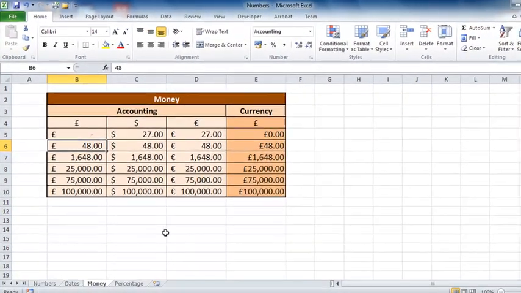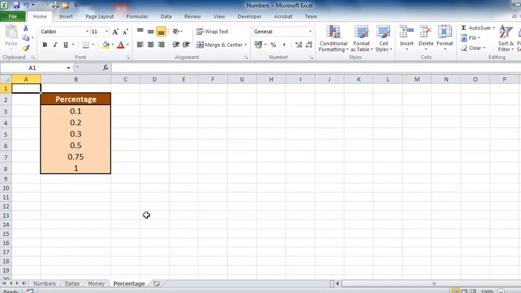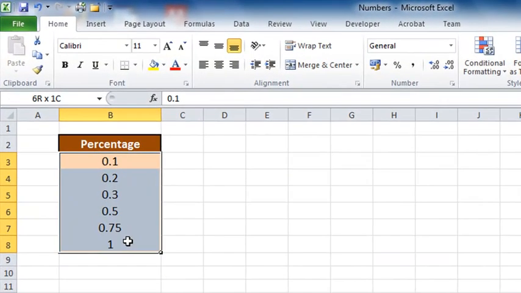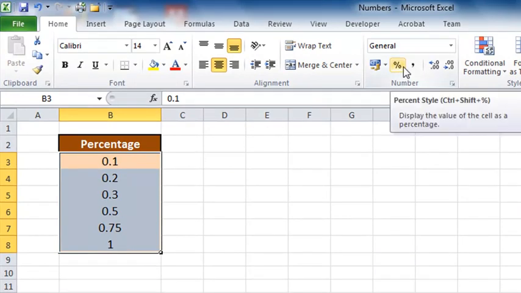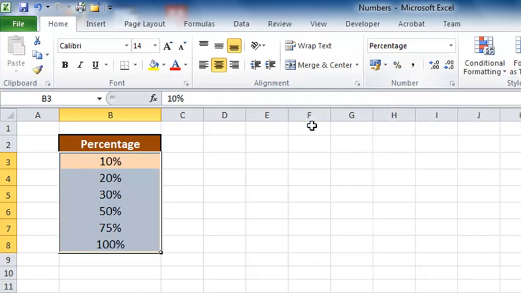Okay, let's look at the last worksheet, percentages. And we've got a list of numbers here that we can format as percentage. I'll highlight the numbers, and again we've got a quick access tool here in the numbers tool group. And if I click on that one, that will convert all of my numbers to the percentage format.